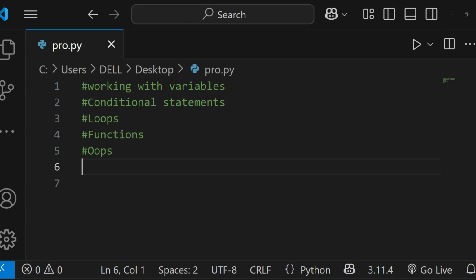As you can see on the screen, we are working with variables, conditional statements, loops, functions, and OOPs in Python. For a beginner who has to go for an interview, these are very, very important concepts. So we are going to cover all the concepts in one single video so that it will be easy for you to understand the concepts rather than searching for multiple videos.